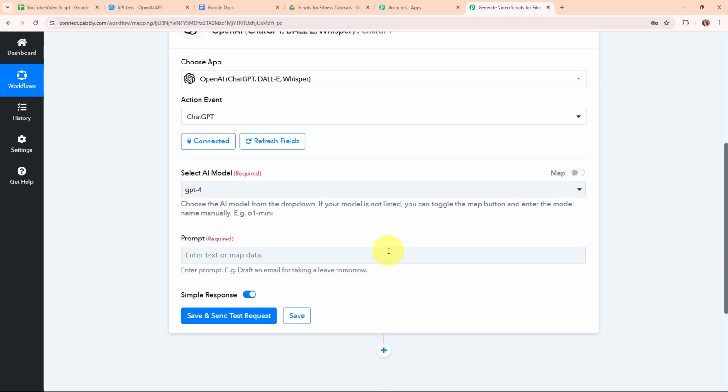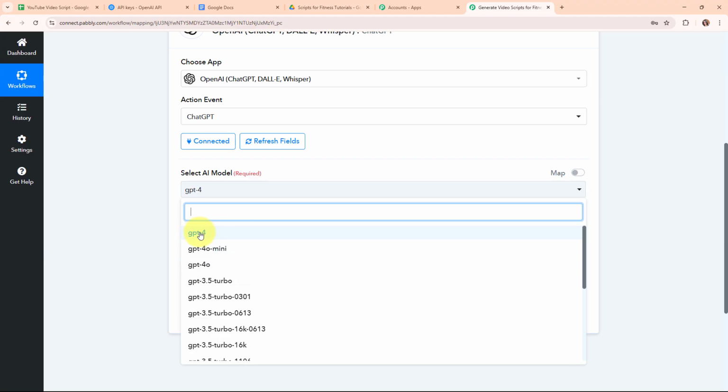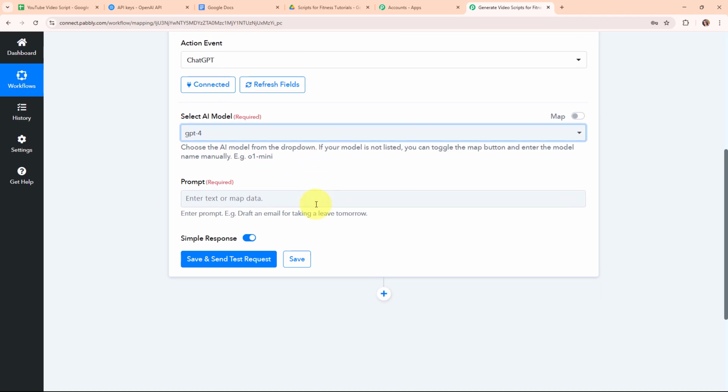So moving forward, it is asking me to select the AI model. So by clicking on this drop down menu, you can see all the AI models available. So in this particular case, I'm going to select my AI model as GPT-4 because I want to use this particular AI model to generate the YouTube video scripts using OpenAI. Okay, so here I've selected the AI model, and then it is asking me to enter the prompt.